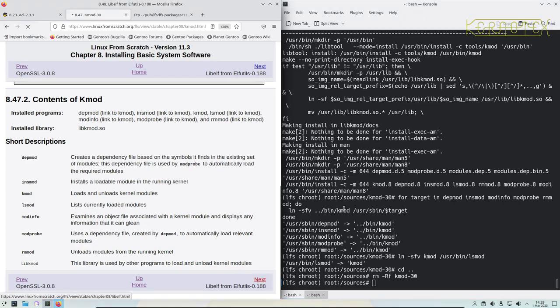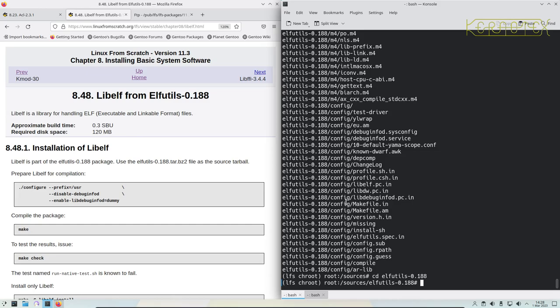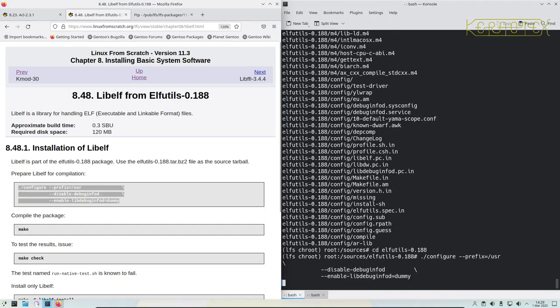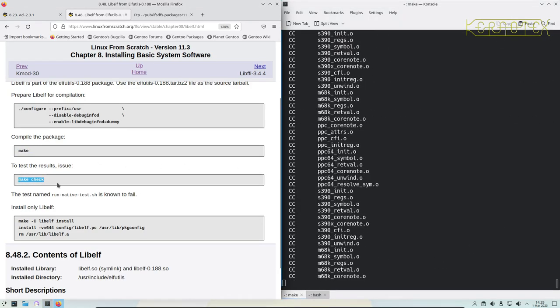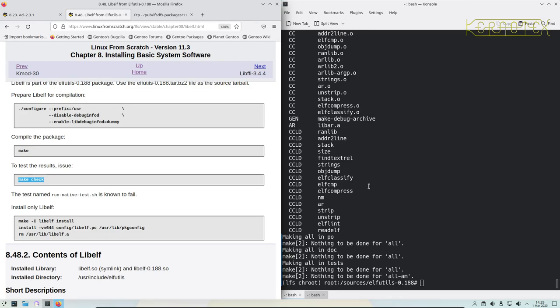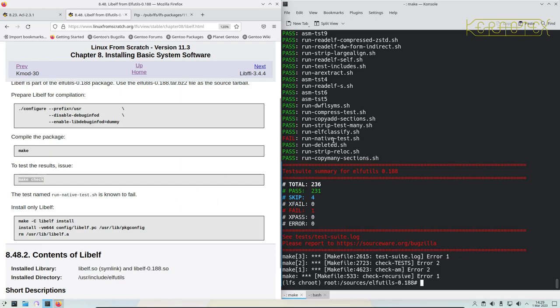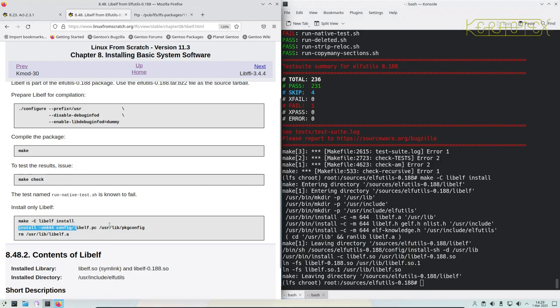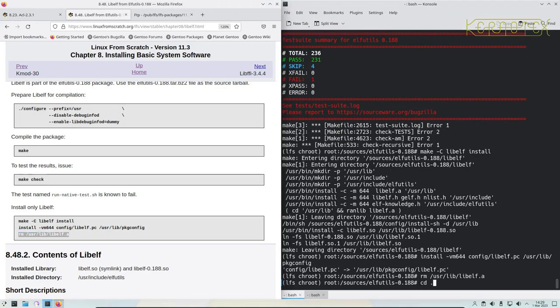Move on to libelf, which is from the elfutils package. So we extract elfutils, run the configure, and build it. And run some checks. Yeah, run native, it does say that one's expected to fail, so that's fine. We'll install the package and remove a static file, and that's elfutils done.